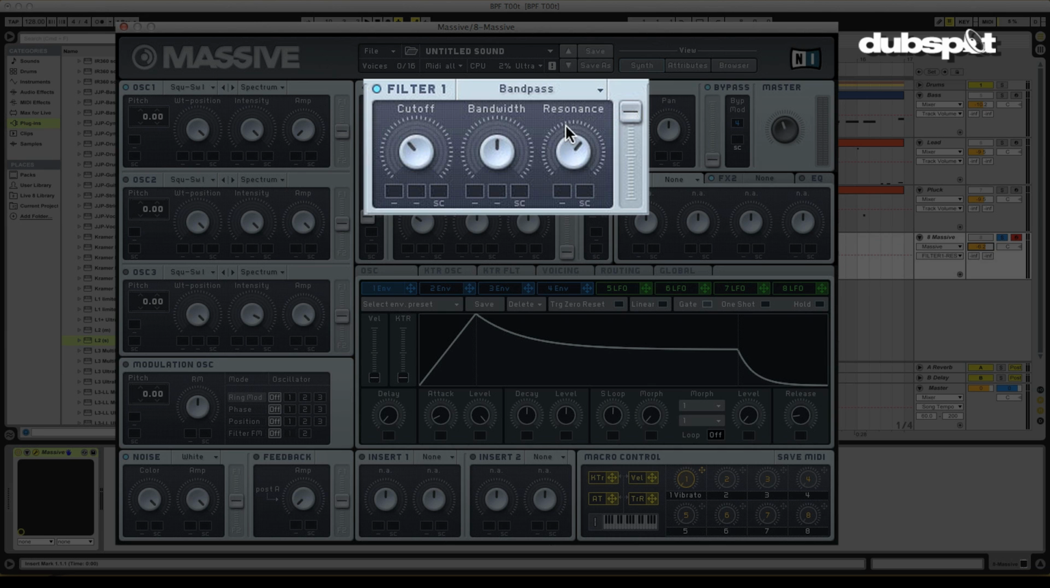The resonance does the same thing that it did with the low and high pass filters. Creates some emphasis around the cutoff, even more of a steep peak. And the bandwidth is what actually sets the range of frequencies that we're passing, or how wide the band is that we're passing. Let's listen. So if we turn it all the way down, we're only passing a very slim range. If we turn it up, we're passing quite a wide range.